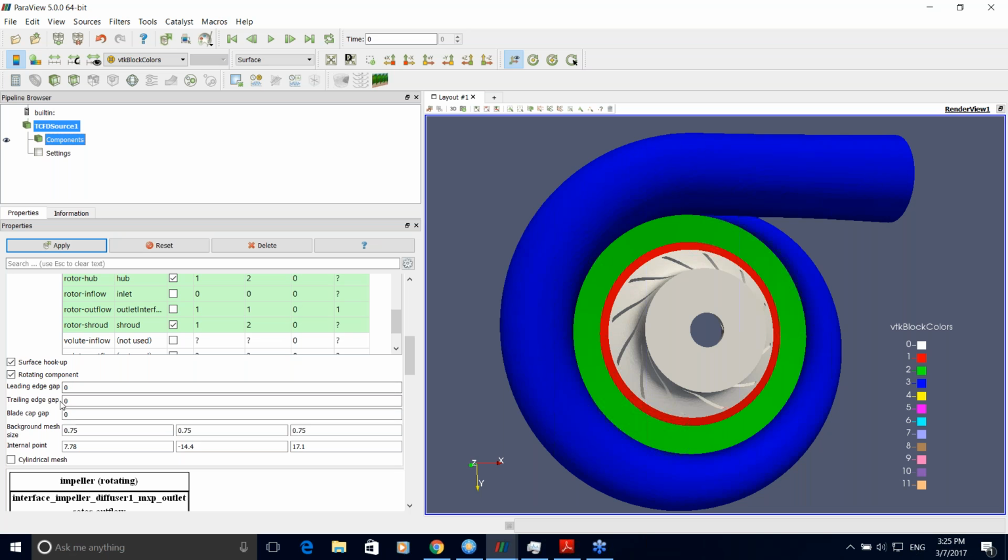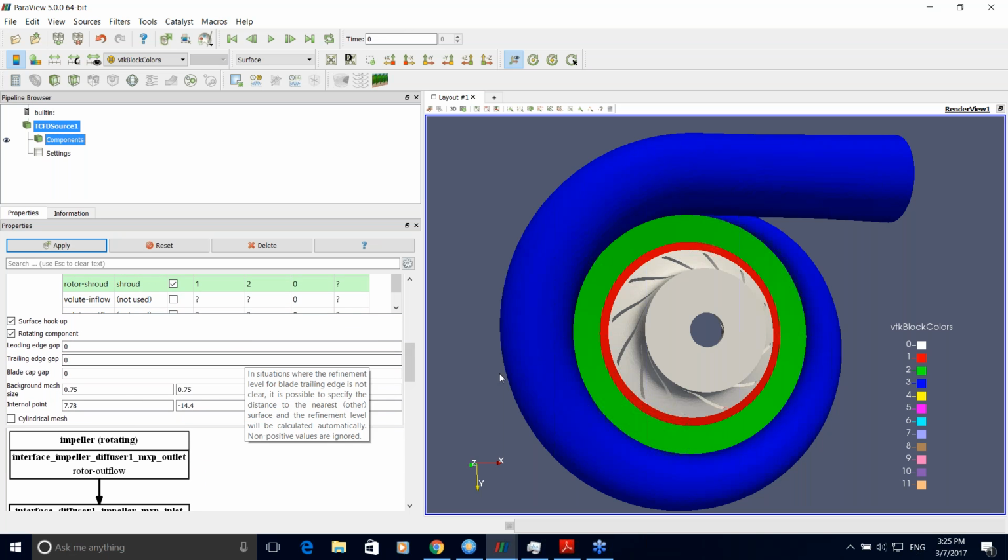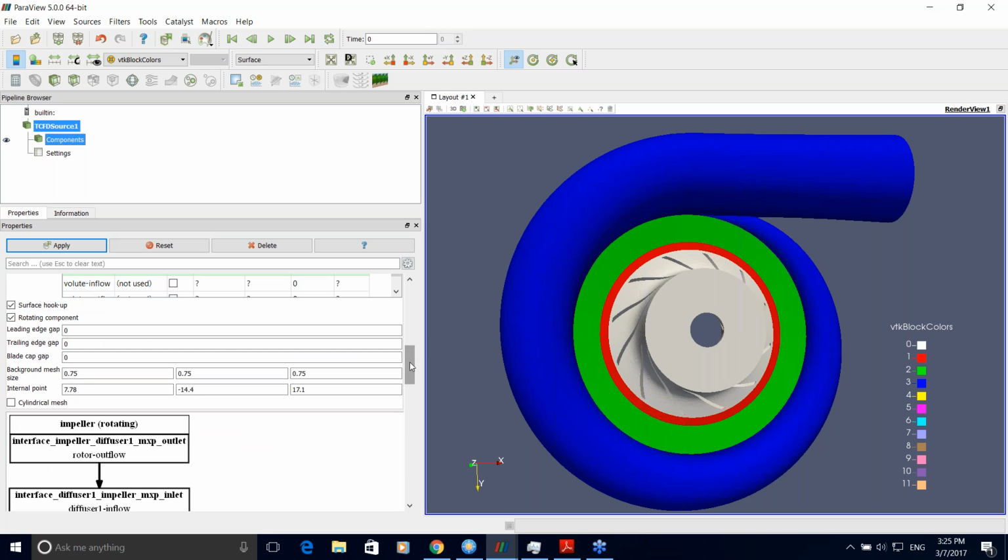And other parameters are advanced parameters to improve the meshing process. If you know the distance between, for example, the trailing edge and the outlet of this component, you can define it here, and it increases the robustness of the meshing process. Standard background mesh size means the largest size in your computational mesh, and internal point defines the part of the geometry in which the computational mesh will be generated.